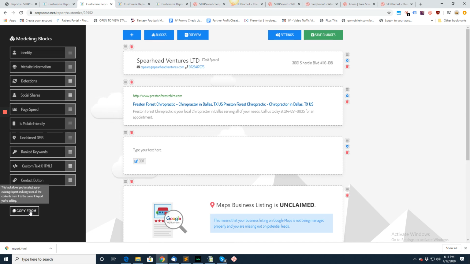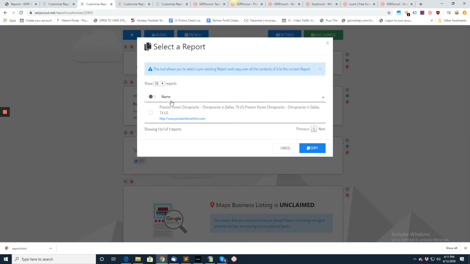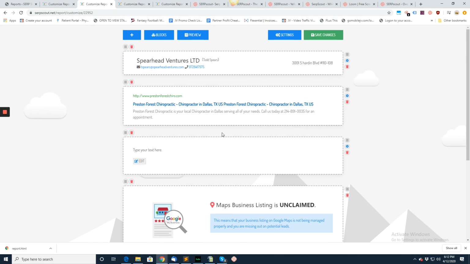This is something in the works here. Copy from. You can select a report from your old reports, duplicate, and then edit. This is really cool. This actually just got added. I'm actually just now seeing it. I remember talking about it, and lo and behold, there it is. So you can actually use an old report and then edit from there. So very cool feature there, because creating these reports does take a little bit of time and thought. And once you get one you like, you can save it and then copy from there.